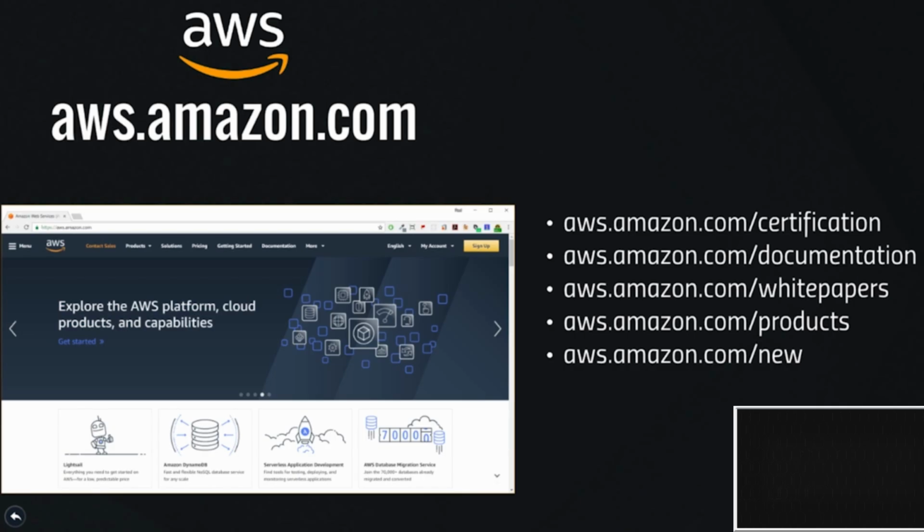The next one is the documentation page. Throughout the course, we will be referencing the documentation for the services on AWS. So that is a very important link. And the exam is going to be testing your knowledge of a lot of this documentation.